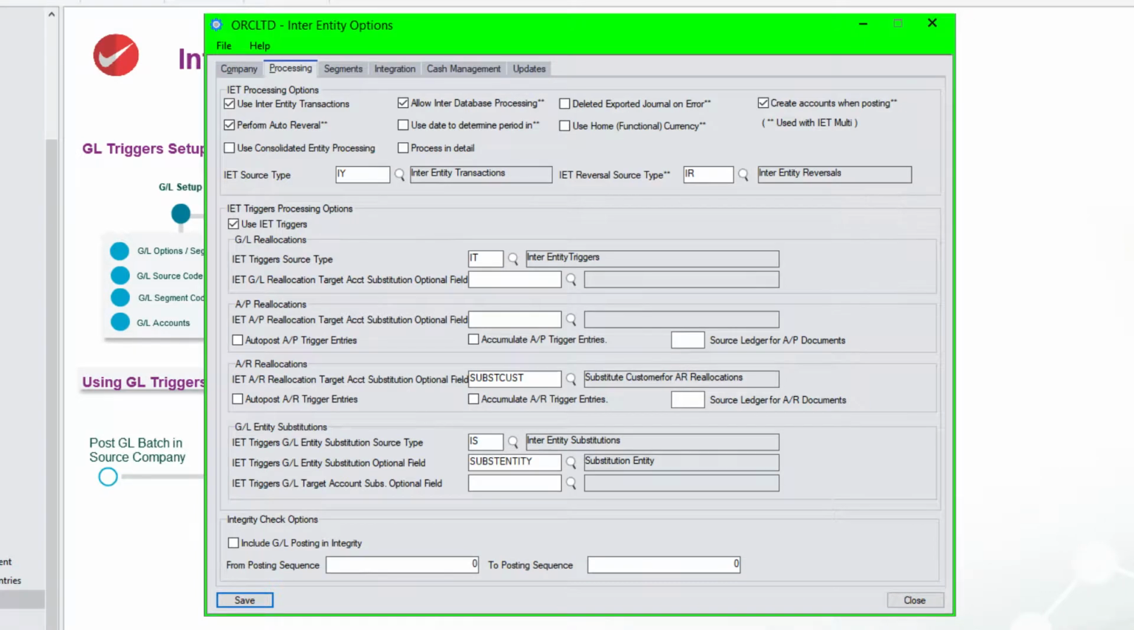And the setup we need for this AP reallocation example is to turn on inter-entity triggers and to fill in an optional field for the AP offset if we want to be able to define the vendor at the time of creating the AR invoice. In our case, we're not doing that.